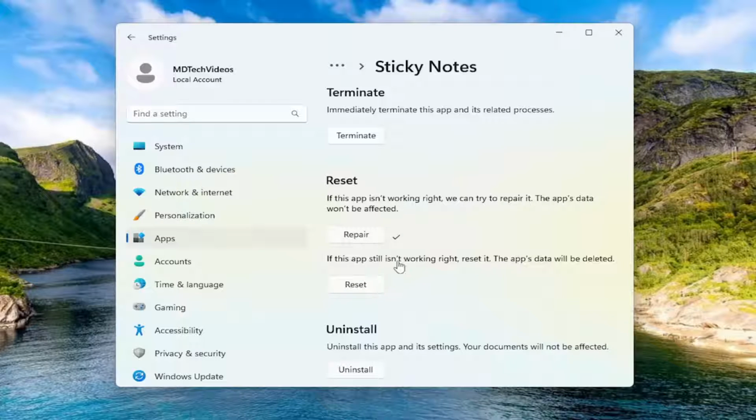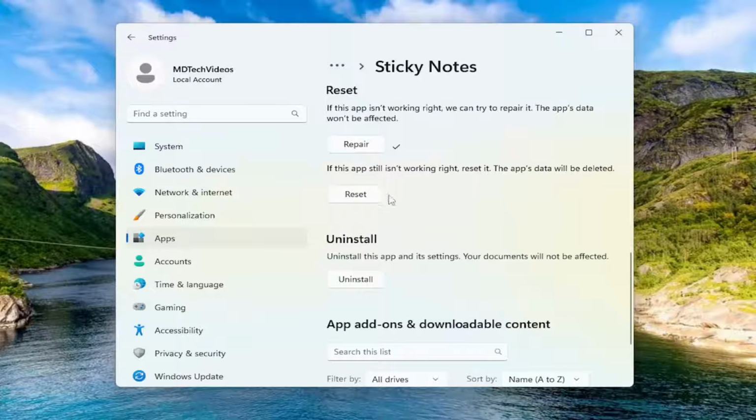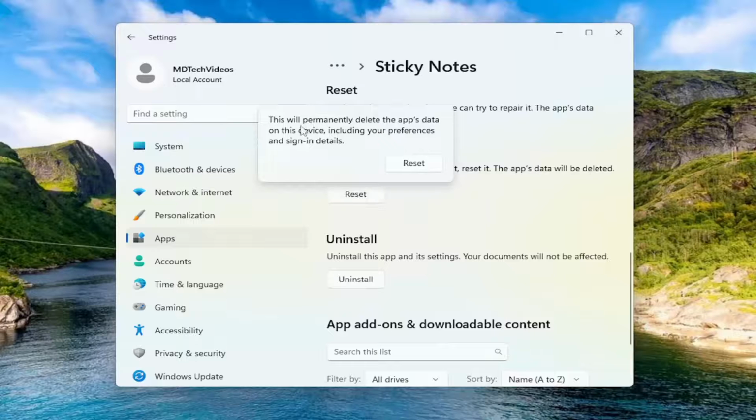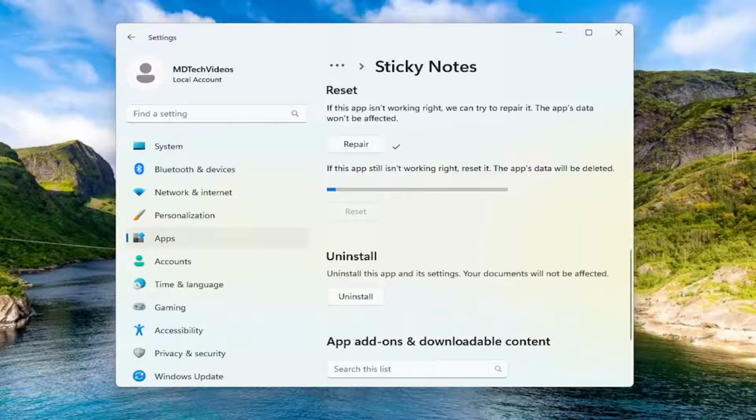And now if you're still having a problem, you can reset it. The app's data will be deleted. Make sure you have everything backed up and you have your sticky notes saved and copied somewhere else, because this is going to clear out everything that has to do with Sticky Notes on your computer. It's going to do a clean reinstall of the Sticky Notes application. So just go ahead and select Reset once you confirm that. And this will permanently delete the app's data on this device, including your preferences and sign-in details. Select Reset.